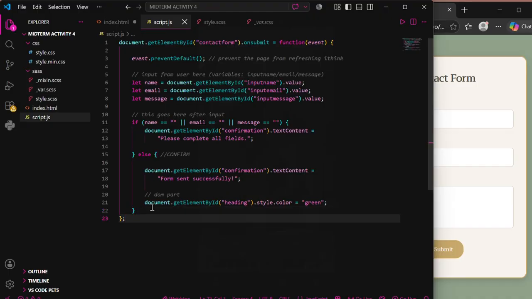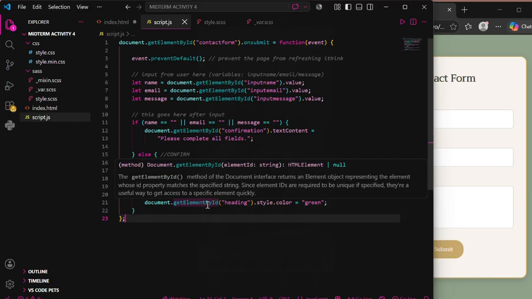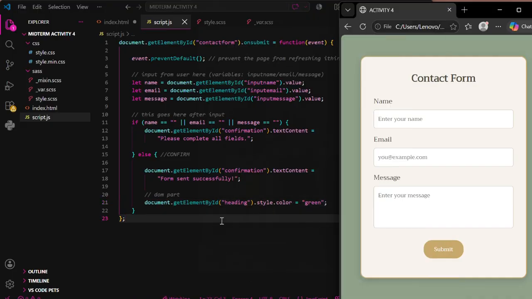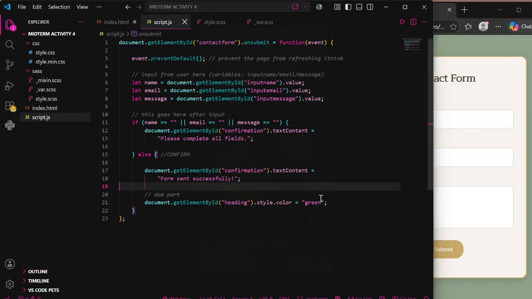And finally, we got to the DOM part. So this line of code, basically, if you finally submit anything, this heading right here will change its color to green.